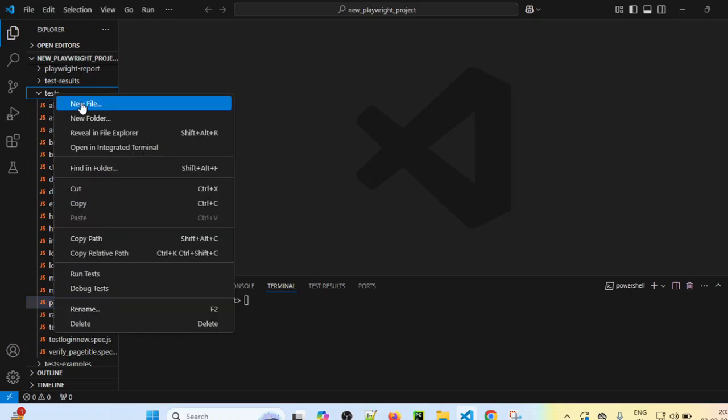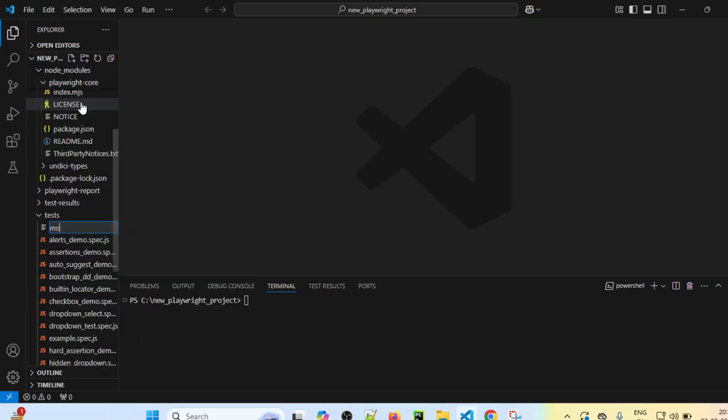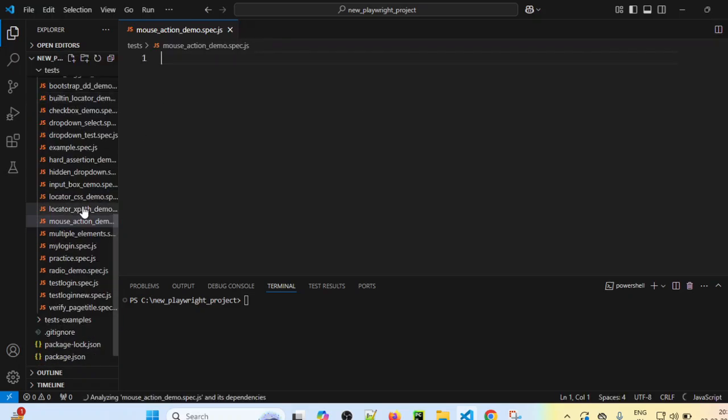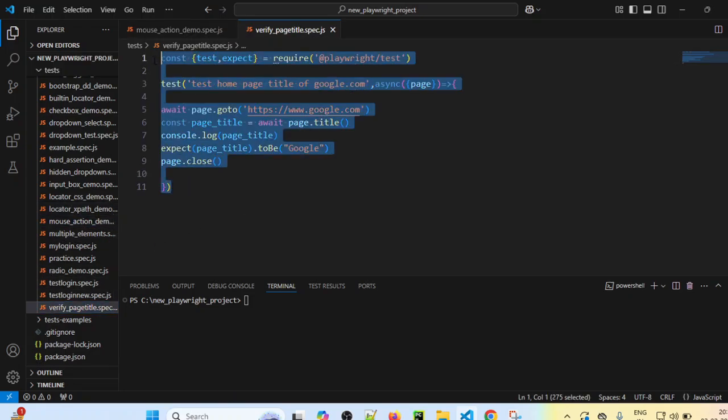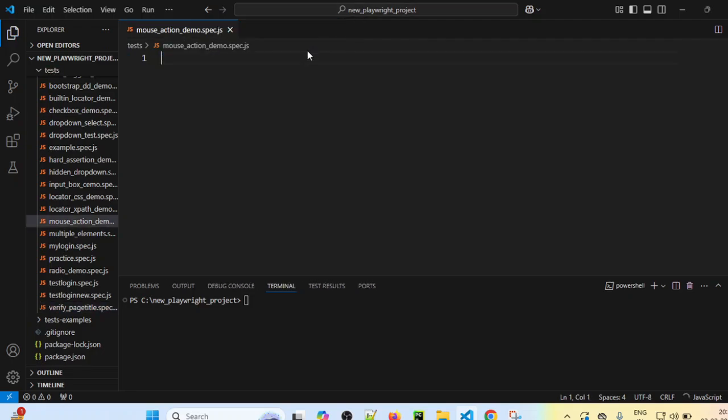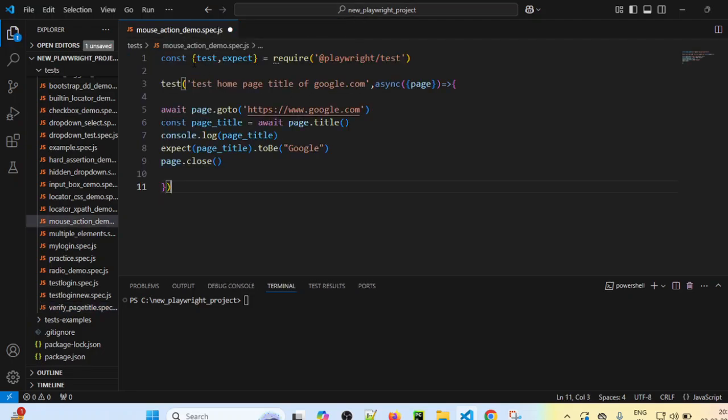In Visual Studio Code, I am creating a new file. Let's name it as mouse action demo.spec.js. Now we have created a spec.js file. In this file, I will simply copy the syntax. We are importing test and expect from the Playwright test module.